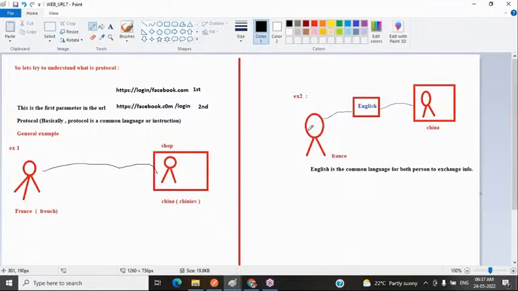Why we have to use the protocol? So basically the protocol is setting some rules and instruction. Okay, a set of rules and instruction. So while sending the information it follows the rules, and while providing the response back it also follows the rules.